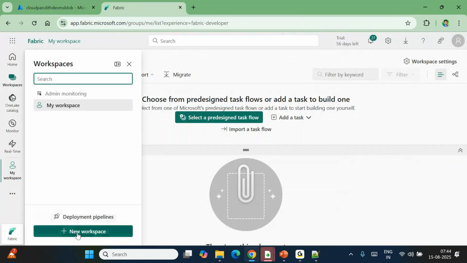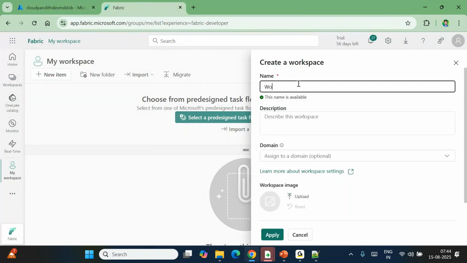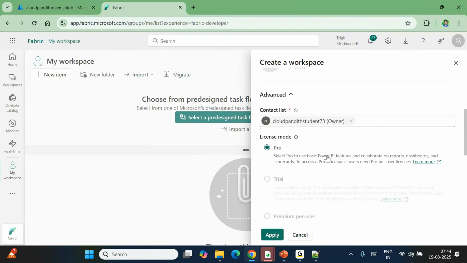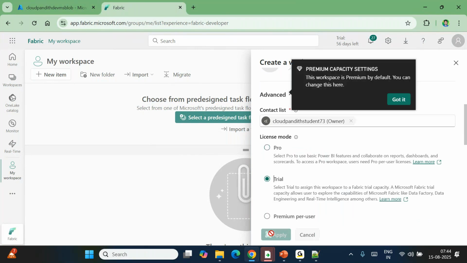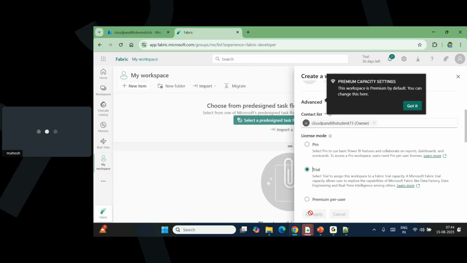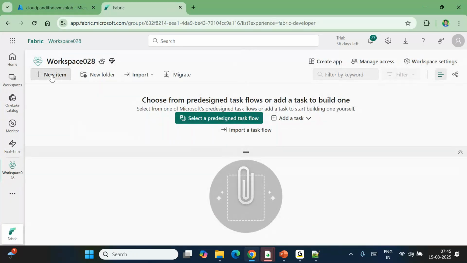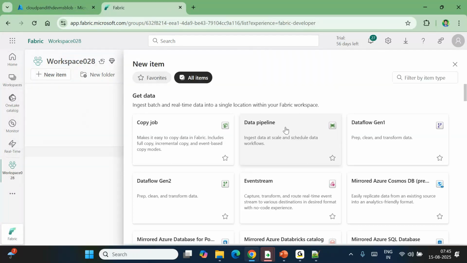I'll create one workspace, click on new workspace. Give the workspace a name. Then go to advanced and make sure the trial version is assigned to it. The trial is assigned, click apply. Okay, now click on new item. And here I want to create a Dataflow Gen2.